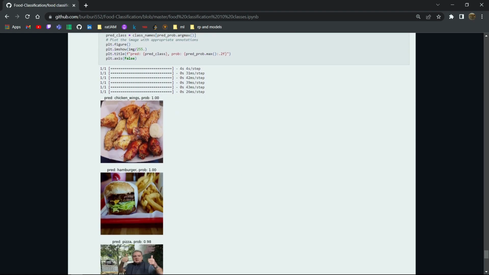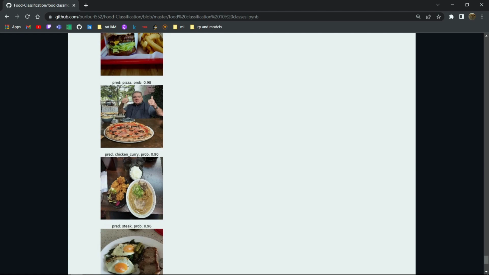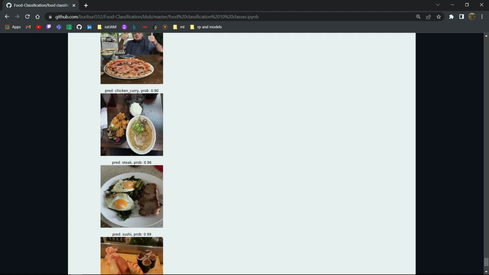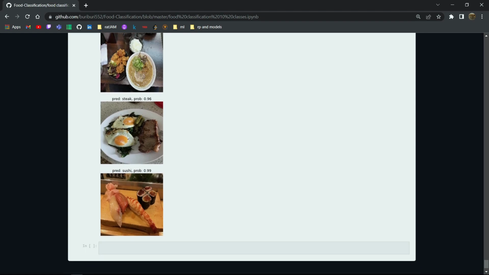So as you can see here, we have chicken wings which have a probability of 1, which means our model is classifying this image as chicken wings 100%. These are a few images. Now in this image the probability decreases to 98%, because there is noise in this image like this, and 90% here, as there is noise which decreases the accuracy of the model.